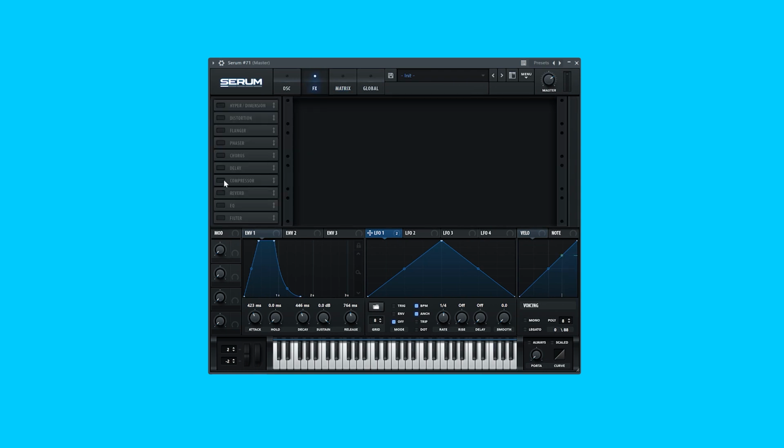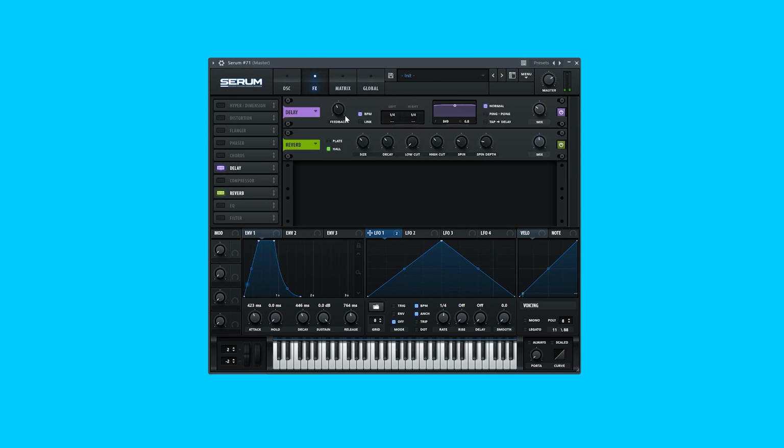Let's now go to the FX tab. Let's explore each effect. Reverb adds space and makes your sound feel larger. Delay creates echoes. Try ping pong delay to make the sound bounce between the left and right speakers.